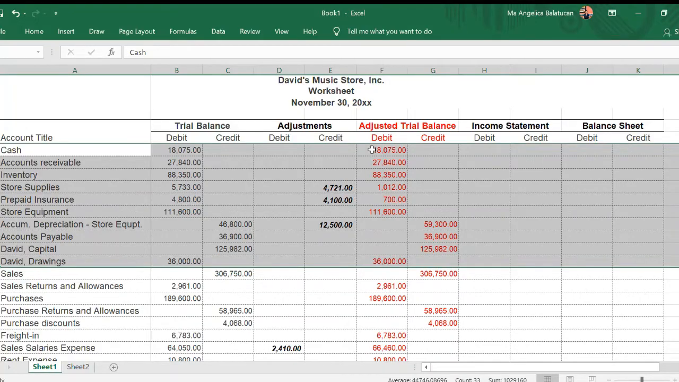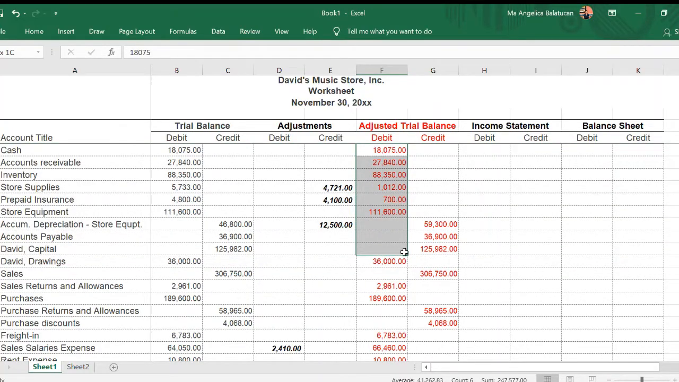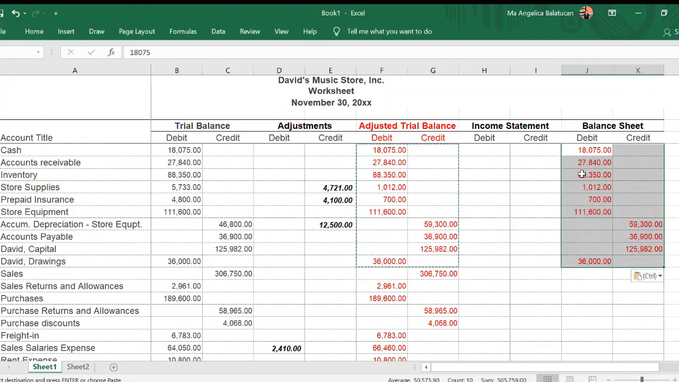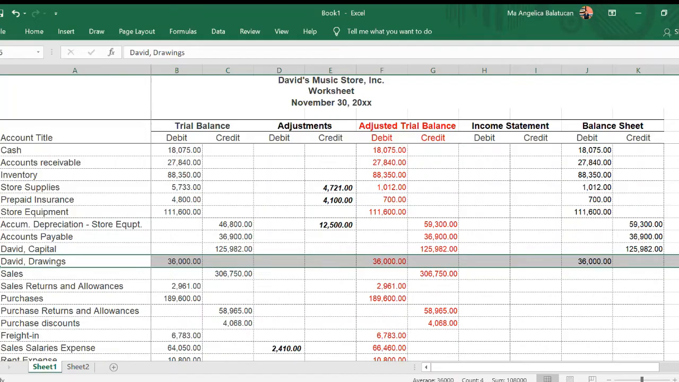So we are going to transfer those items to the balance sheet column. To speed up the process, we will just copy and then paste it here. Okay, so we'll just change the font. There you go. So that's until the drawings part.